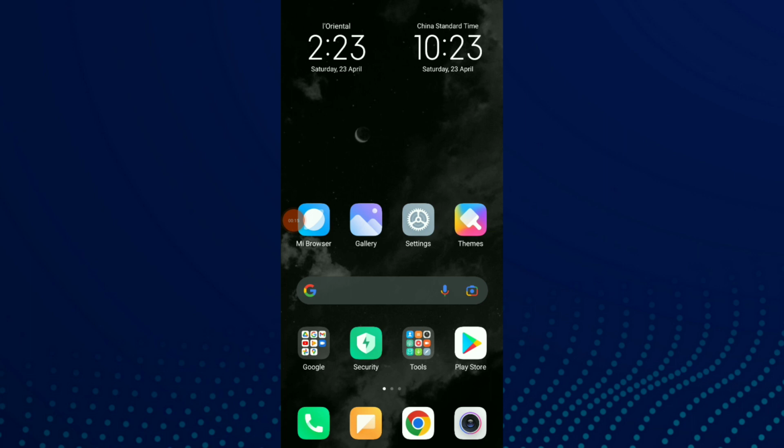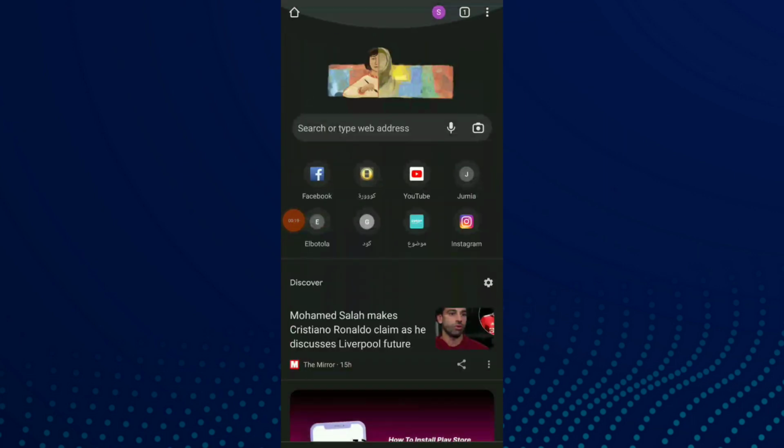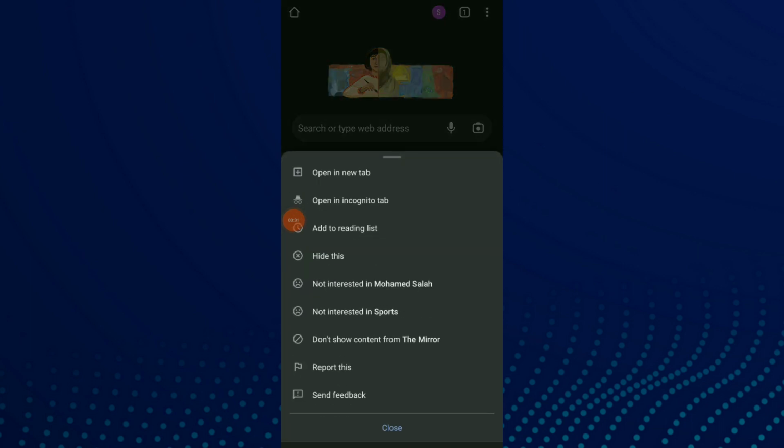First thing, go to your Google Chrome, and here you have those sites. All you need to do is choose one of those sites and click on those 3 points. And like you see, you have those 3 points, click on them, and you have the second option, which is open in incognito tab. Click on it, and this is it.